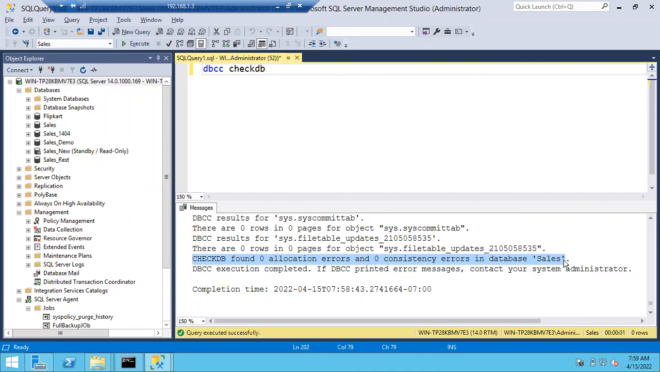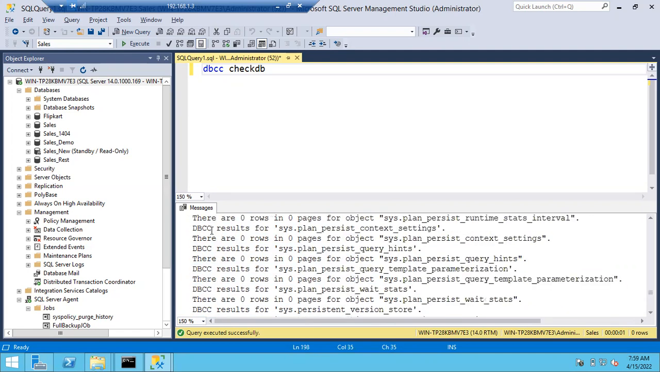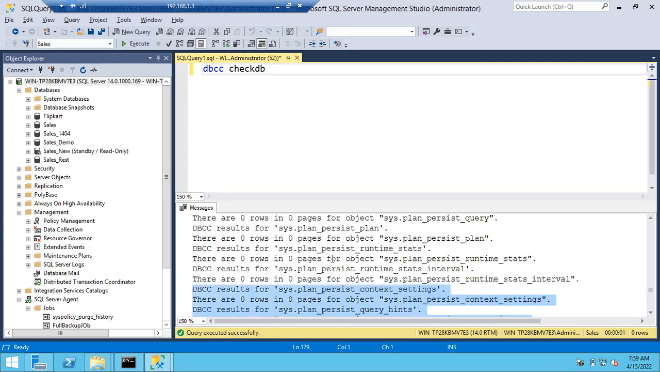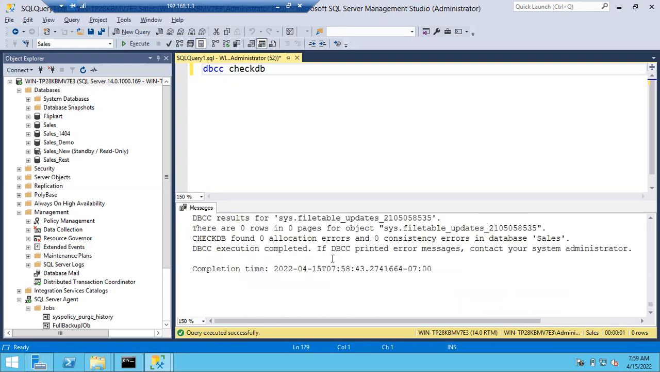So CheckDB usually will run on every database every week, not daily, to find out whether any issues are there with the databases or not. Kind of a health check. In case any page is corrupted, you can see some of the lines in red color in the output. If you see red color, that means the page is corrupted. Some issue is there with the database.